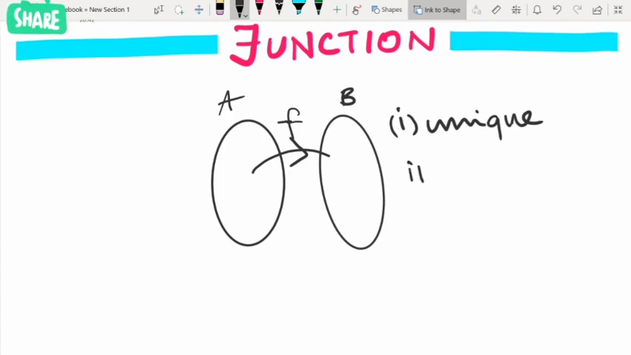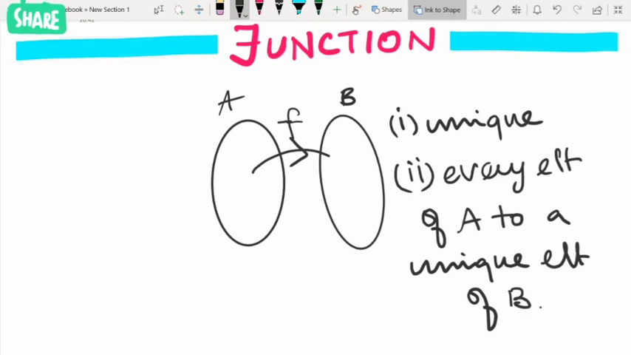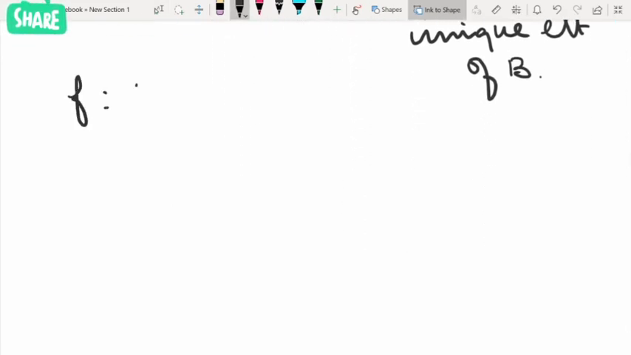Every element of A to a unique element of B. Then F is called a function from set A to set B, and we write the function as F from A to B.